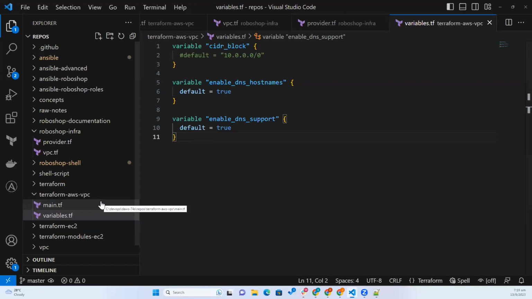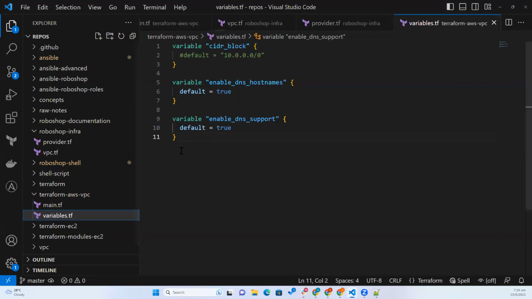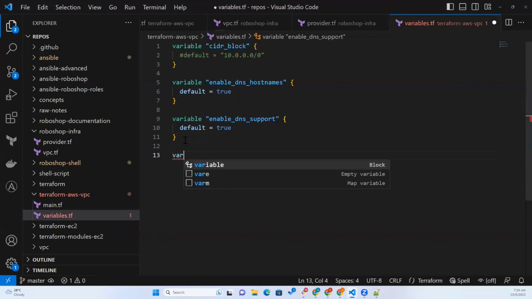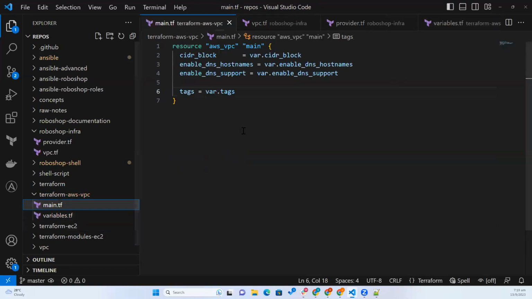And then tags. Tags are very important here. So I'm asking the user to give the tags, var.tags. Variable tags, type equal to map. The user has to provide the tags. Okay, so this is the skeleton.